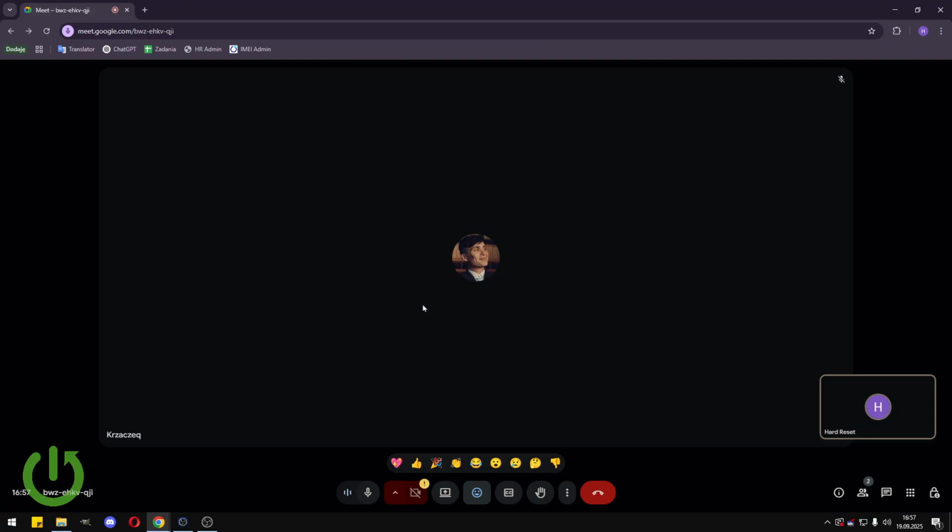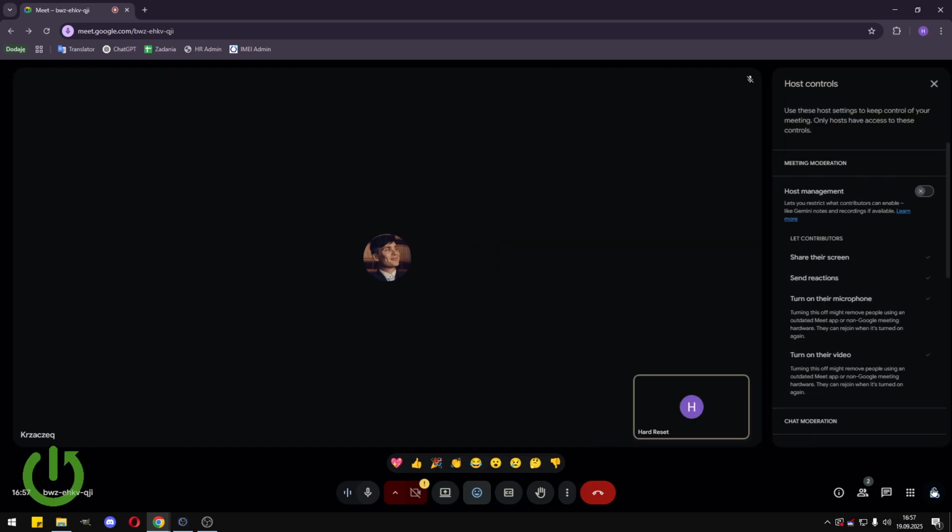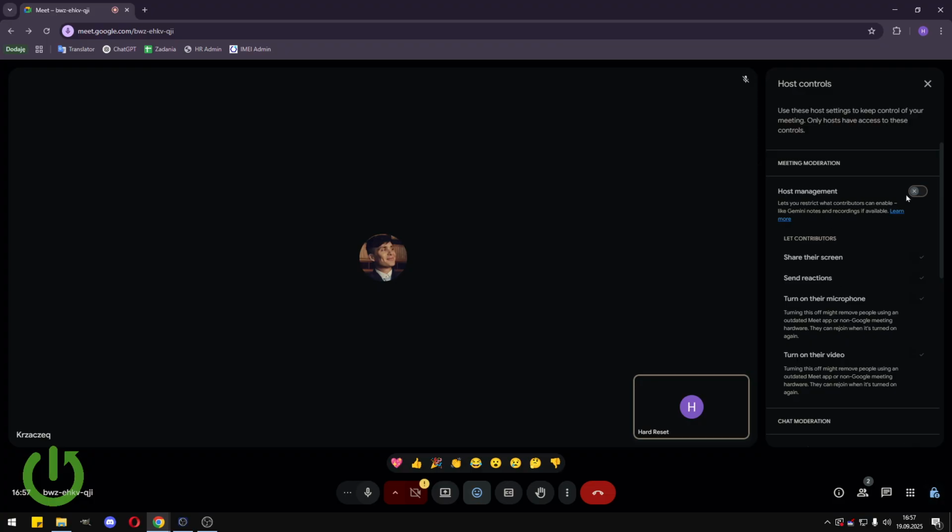Okay, to become a host, we need to start the call, and we can click on the host controls and select the host management. Now we can simply control what contributors can do. So currently they can share their screen. When I unselect it, they won't be able to do it.